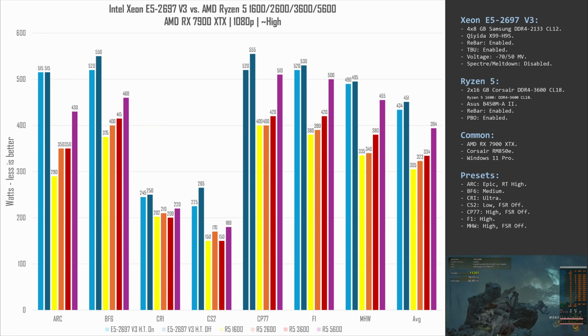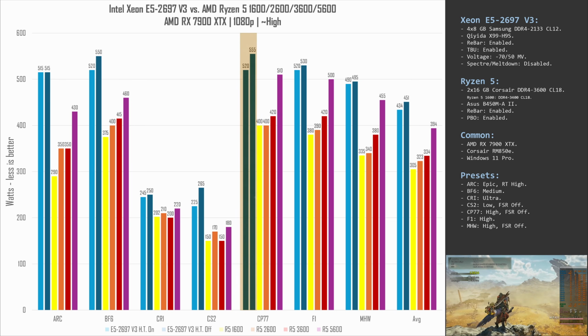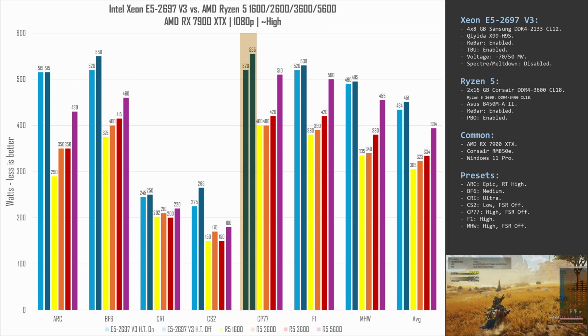Now let's take a look at the power consumption. Here I report power consumption from the wall, measured by an external watt meter, because the software readings for the CPU or GPU power consumption might be inaccurate. E5-2697 v3 with Turbo Boost Unlock is pretty competitive against 6-core AMD AM4 Ryzens, but it comes at a cost. The power consumption can reach up to 555 watts in my configuration.